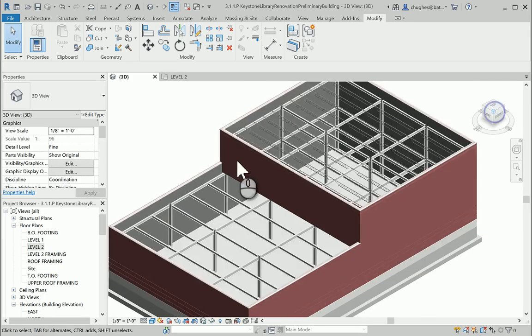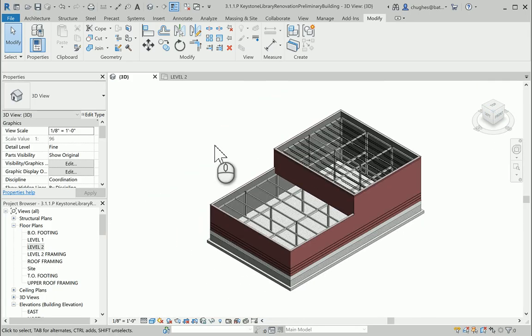So this now concludes our wall tutorial on how to, one, pick a good wall, but also looking at some of the details within Revit and being able to apply that into your Keystone Library renovation.